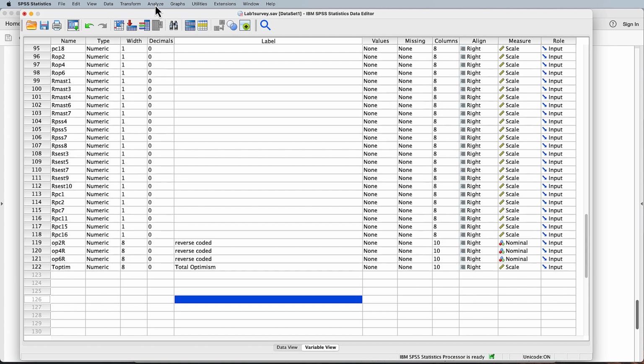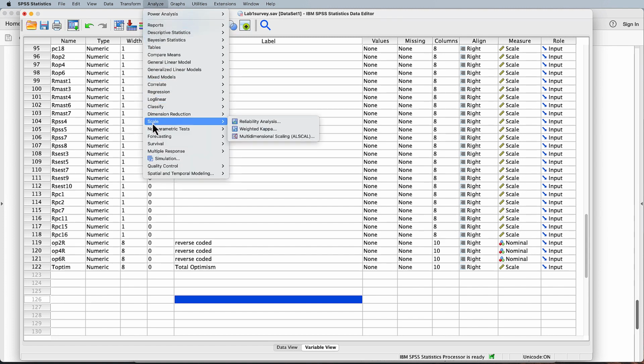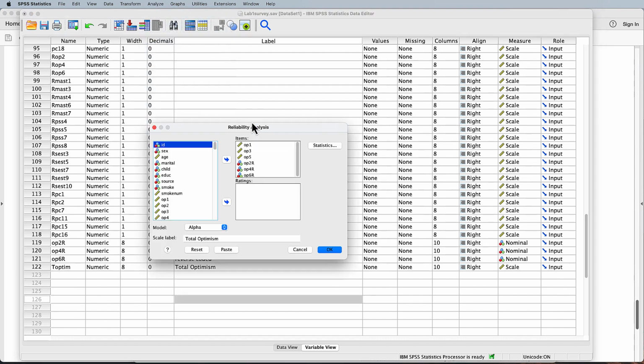So back to Cronbach's alpha, it is analyze, scale, reliability analysis. And notice how it has our information from before. We can just get rid of all that by hitting reset. Now we can give it its new name, total LifeSat, and go get the LifeSat items. 1, and now I'll hold the shift key because I want all of the ones in between. And that way I get from the beginning to the end. And I can throw them over there.